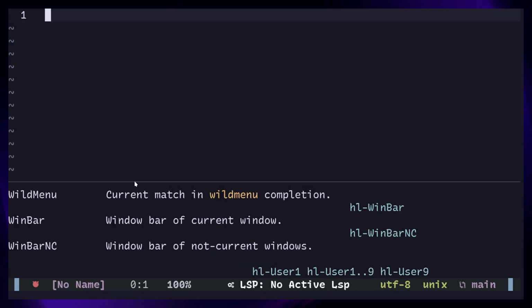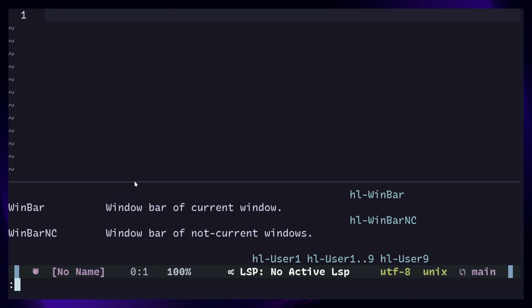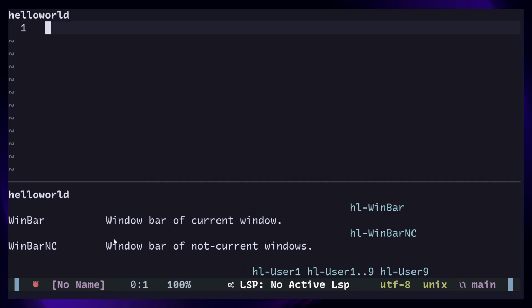Let's go back. And first thing I'm going to do is set some text to WinBar. Set WinBar equal to, let's say, hello world. There we go. We have the text on top of the window.